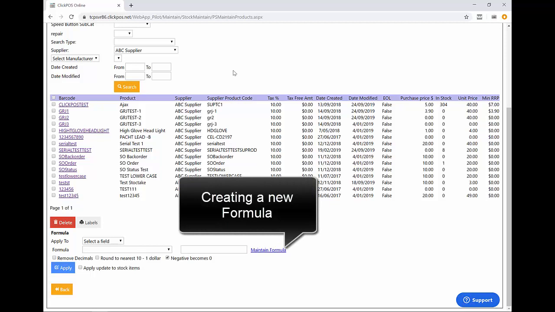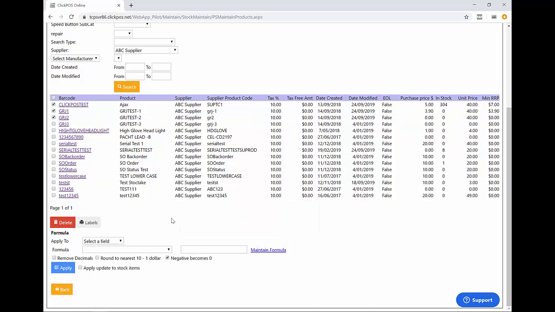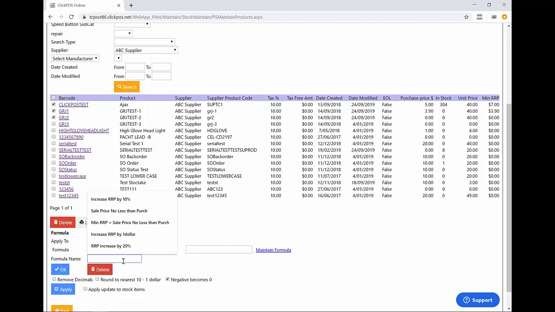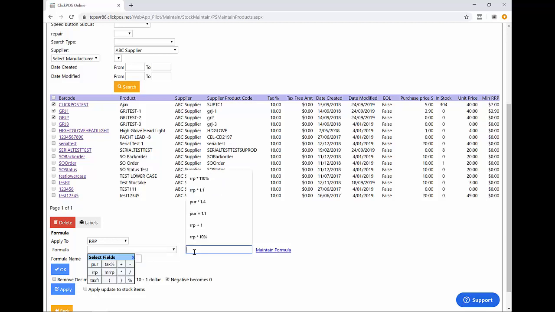Now let's have a look at another way in which we can use the formula to update. I'm going to increase these 3 items, sale price or unit price, by 20%. So I will tick these items, and I'm going to create a new formula. I will select the RRP that I'm going to change, enter a name for the formula so it makes sense for future usages. So RRP increase by 20%. This is just the name. So now I will apply the actual formula.